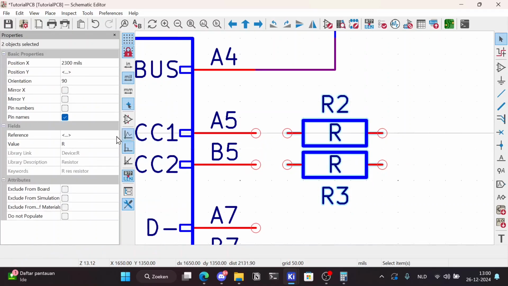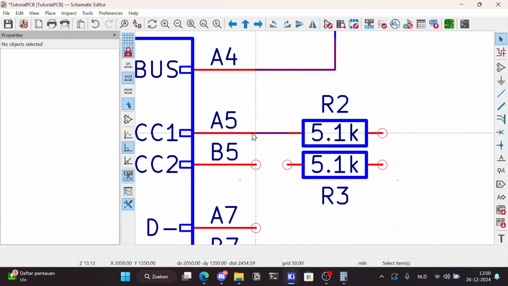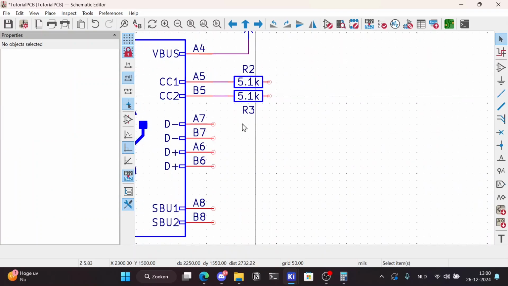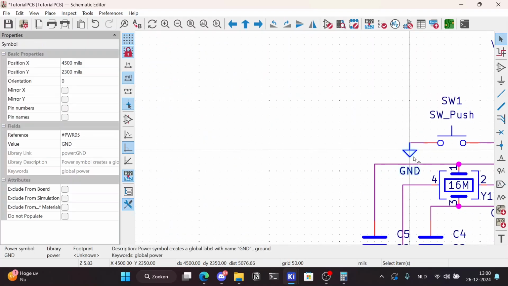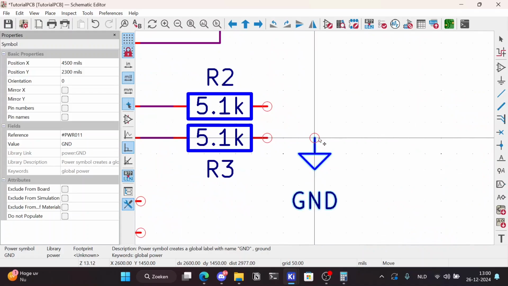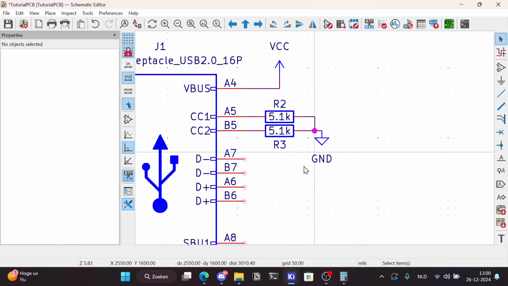So we'll do that again. 5.1 kilo ohms. You have to connect these, not connected like this, as it will interrupt the signal. I mean, it will interrupt your wiring and will mess things up. You can go to ground, copy paste, and then ground. You're arriving here.